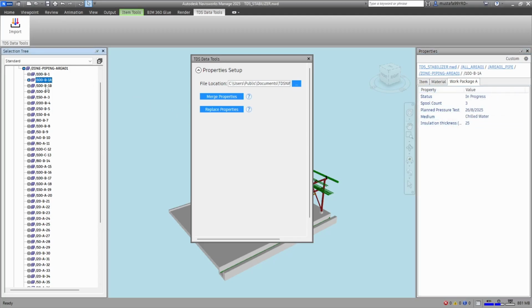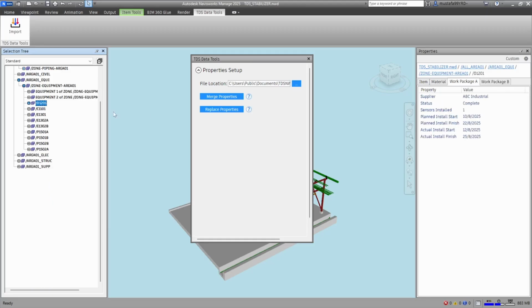Similarly, the other pipes also have their new property pane. If we take a quick look at the equipment, let's check item D1201. We see that both Work Package A and Work Package B have been imported, each with their 7 properties. We can also confirm that C1101 has its data imported as well. So, it really is this simple to bring external data directly into Navisworks using the plugin.